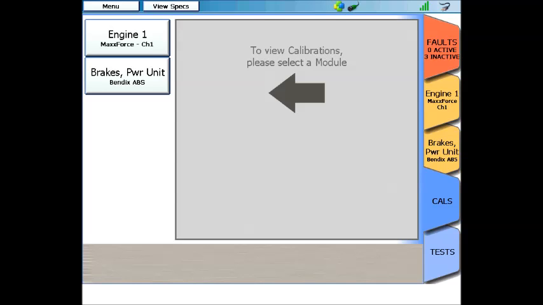Also notice that they say Bendix and Max Force. If we ID'd either one of these modules through heavy-duty standard, they would appear, but no calibrations would be available. Calibrations are only available when we have OEM-style software loaded.